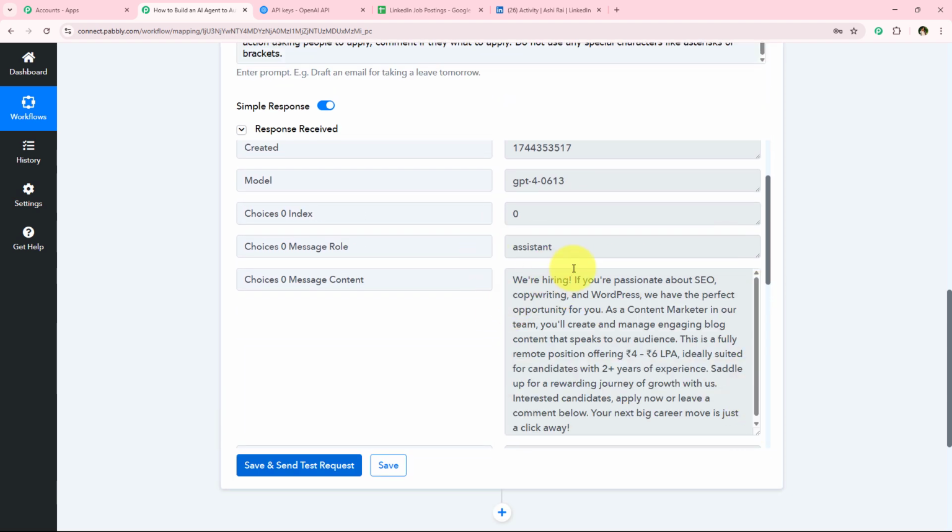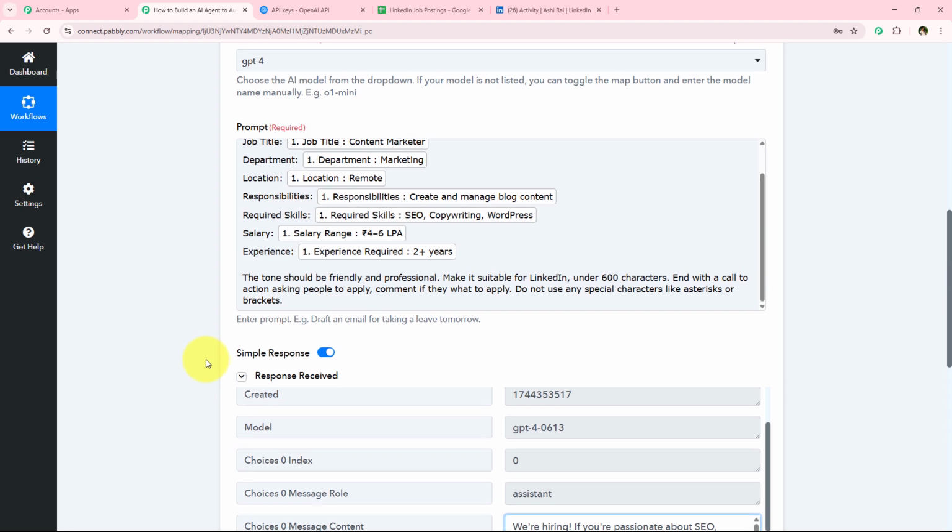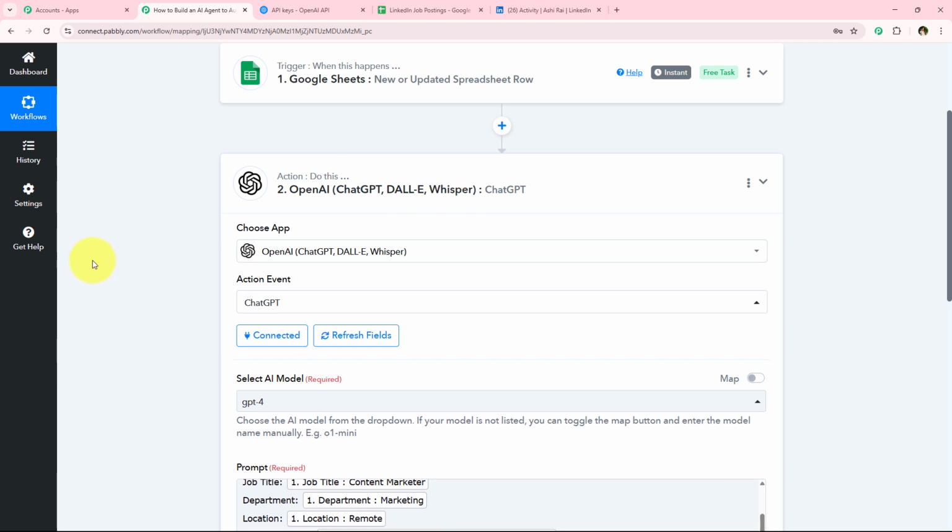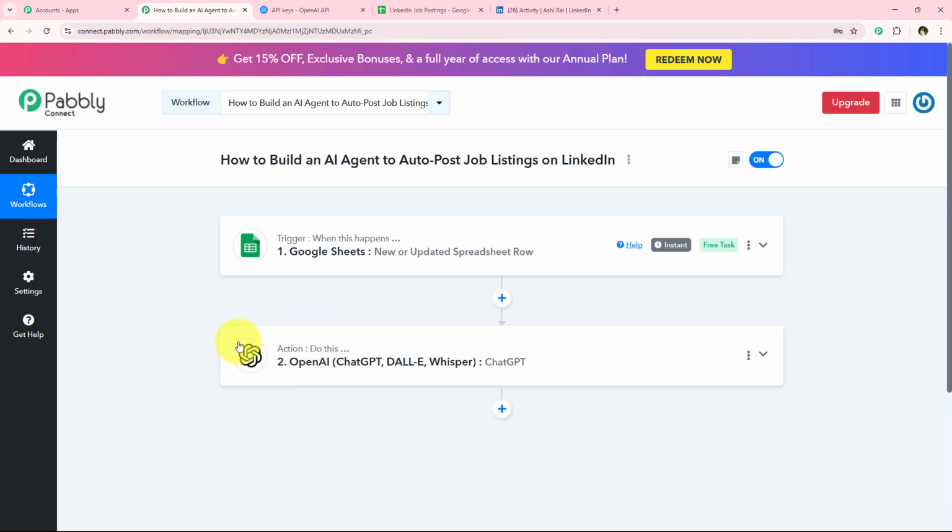It is saying, "We are hiring, and if you are passionate about SEO, copywriting, and WordPress, we have a perfect opportunity for you. As a content marketer in our team, you'll create and manage engaging blog content that speaks to our audience. This is a fully remote position offering this salary, ideally suited for candidates with 2+ years of experience." So yes, you can see that I've successfully generated this job post with the help of my AI agent. And now with this, we have successfully completed this action step.